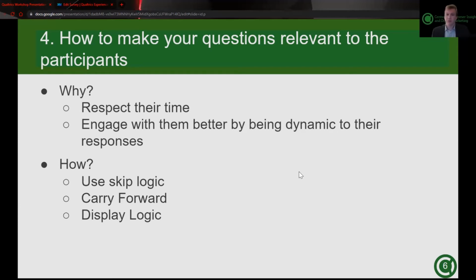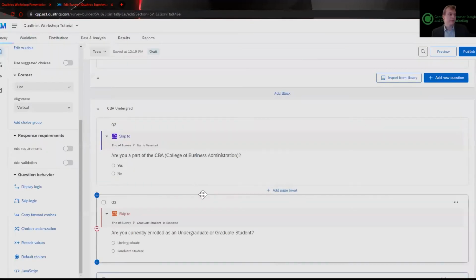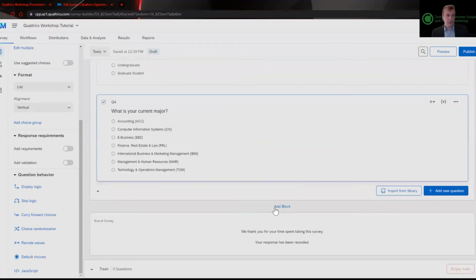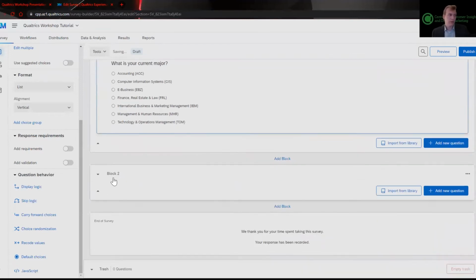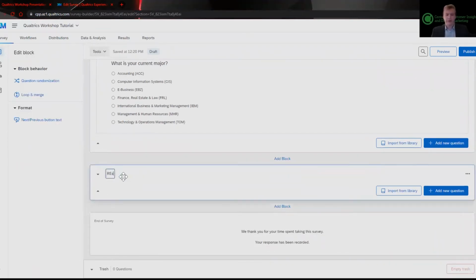So carry forward takes the selected answers and transfers them to the next answers. Now this works best in a matrix question, which I will demonstrate, as well as display logic, which displays certain questions depending on the response to previous questions. So let's hop right back into Qualtrics and demonstrate. We're in a new block. We're going to name this block restaurants. Everyone's got to eat.